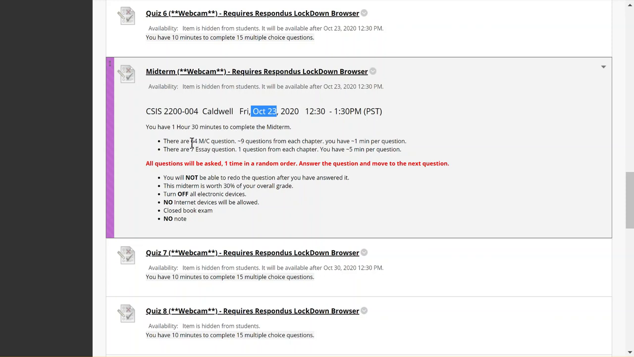The midterm is going to be 64 multiple choice questions, so very similar to what you've been doing with the quizzes. So if you're practicing the quizzes, you're getting prepared for the midterm. The midterm is worth 30% of your grade. It's worth a huge portion. Each chapter is essentially worth 5%. There's going to be approximately 9 questions from each chapter, for chapters 1 through 6, and you get approximately a minute, probably a little less than a minute, for each of those.